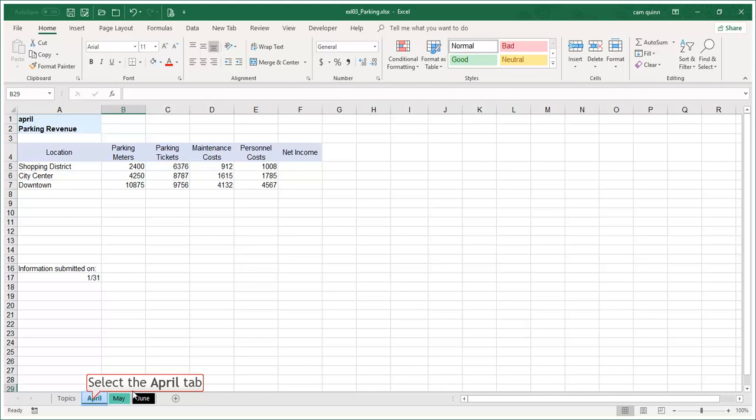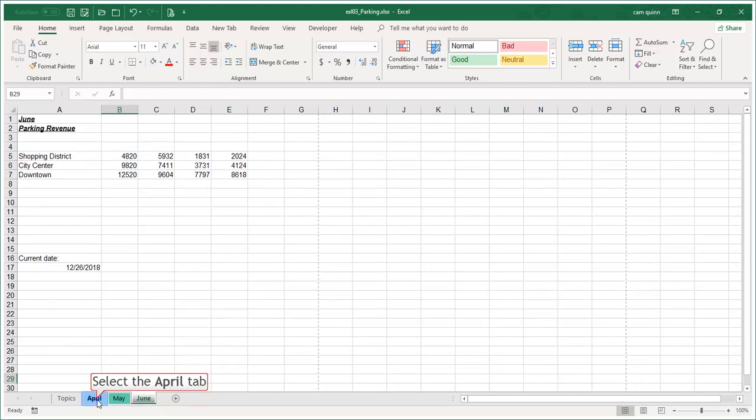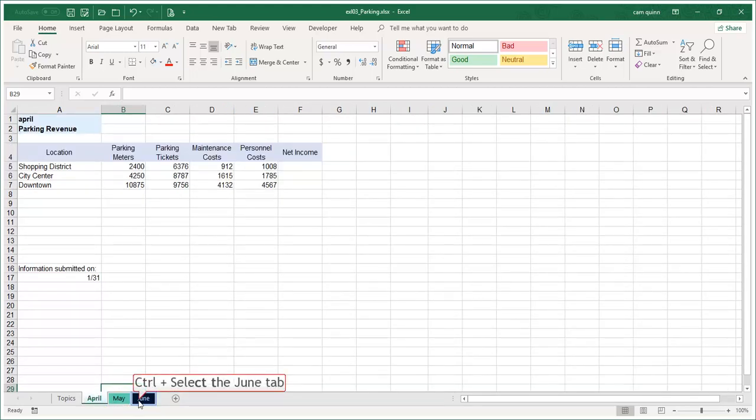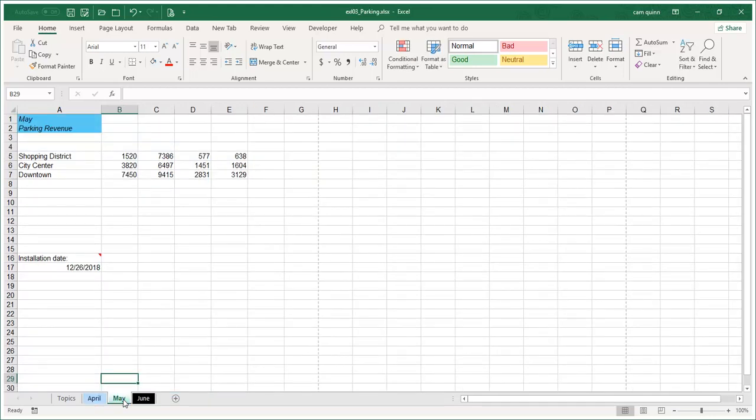Now what would happen if I only wanted to select the April and the June worksheet? Then I can click on the April worksheet, hold my control key down, and click on the June worksheet, and now you can see that April and June are linked together, but May is not. If I click on May, it will break the grouping, so it no longer says group up on the top, on the name bar, and I've only got the May worksheet selected.